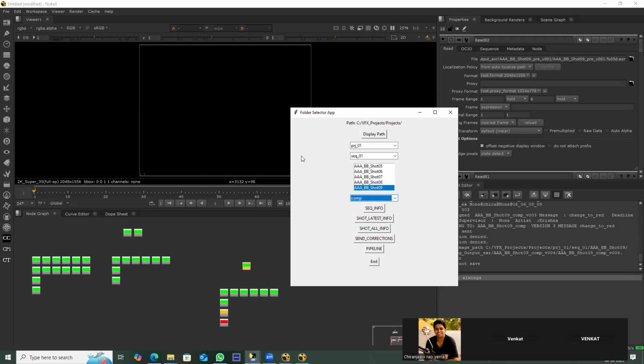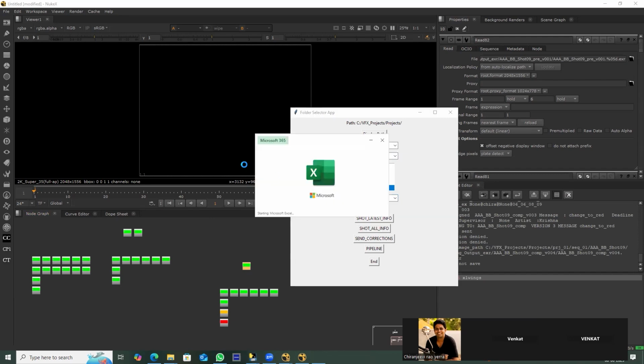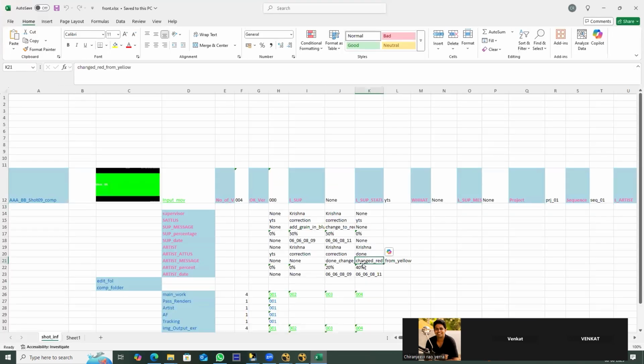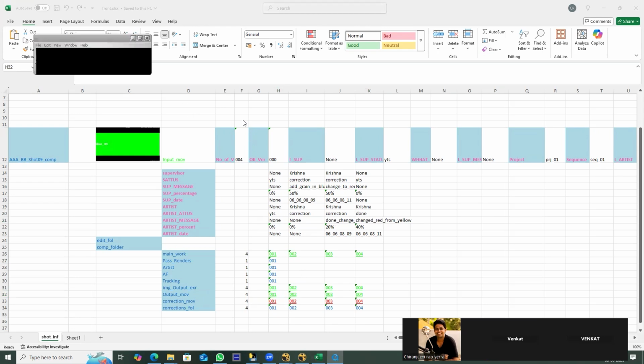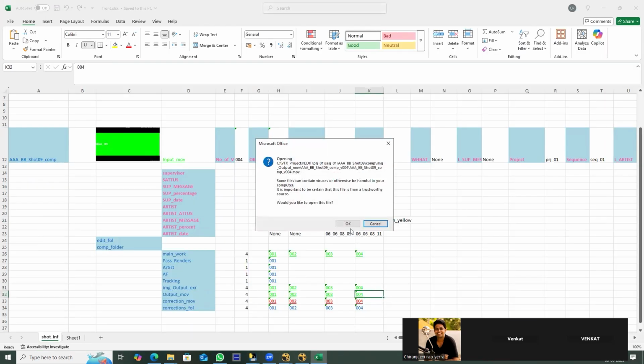It gives the sequence information of all the shots. If I want to see only this shot's information, shot latest info, or I can open the shot's all folders information. So whatever communication the artist gave, this information comes with the thumbnail, and these are with the MOVs. We can play the version 1 that I rendered. We can play with hyperlinks version 1, and the version 4 we gave.